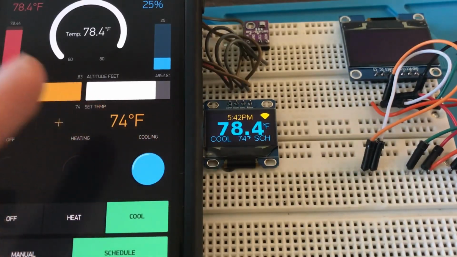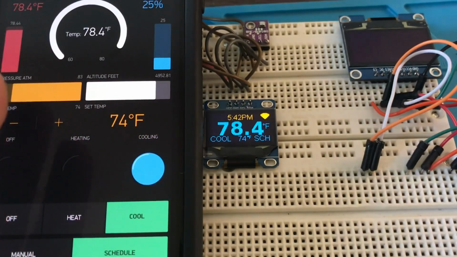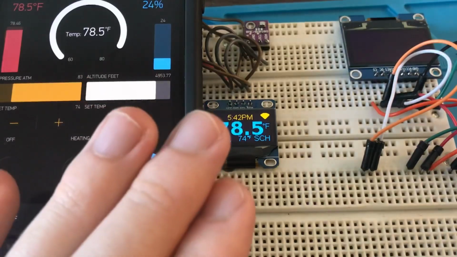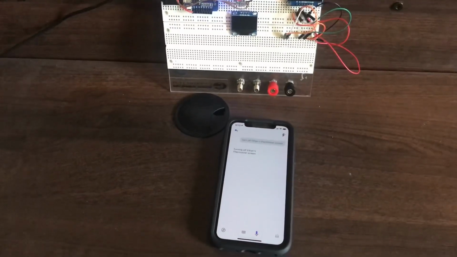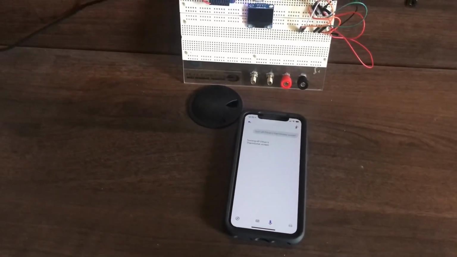But even if the thermostat were to lose its Wi-Fi connection, it would not rely on the app at all, and it could maintain 100% of its function and still be a normal thermostat even if it loses Wi-Fi. And it also works with Google Home and Google Assistant.